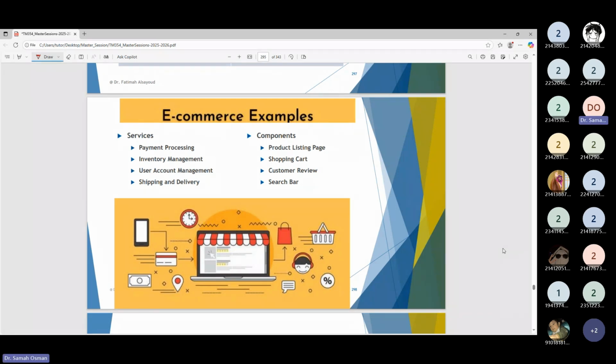Is this differentiation between the component and service clear for all of you? Do you have any questions? If you have questions, please write in the chat room.